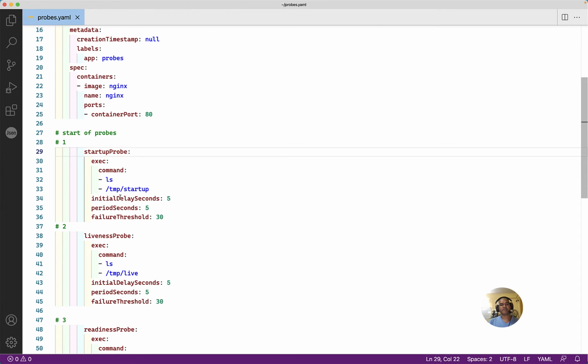Right now what I have done is I'm just checking a file called startup. This I will add later, with initial delay seconds of 5. So it will start after 5 seconds, run every 5 seconds, and the failure threshold is 30. I've kept it high because I will be adding these files later on in the demo.